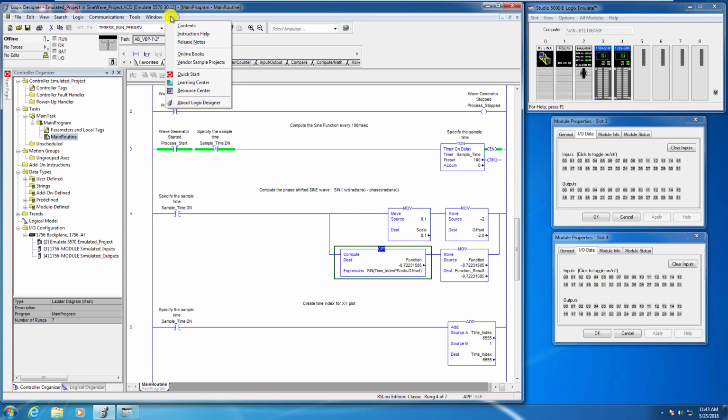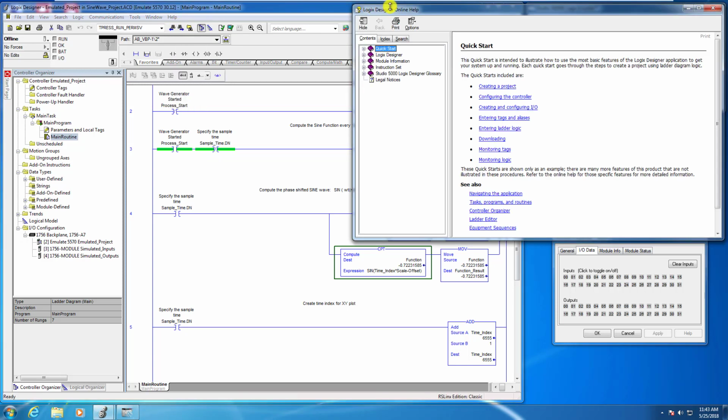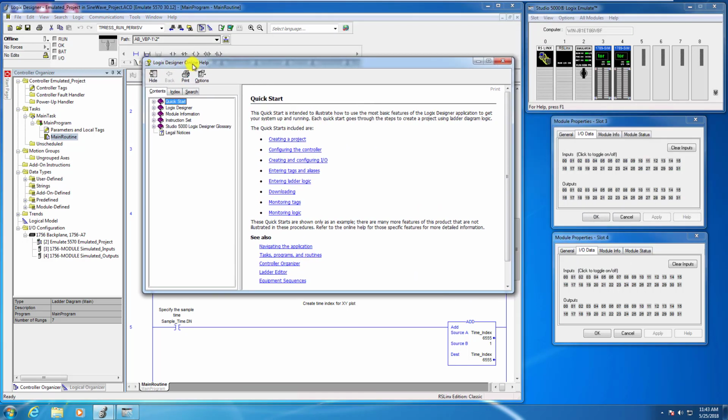So let's just get back here to the help menu. And this time I'm gonna go down to the contents menu. And let's just drag this over here. And this time I wanna show you how you can actually pull the wiring diagrams for a given module. So what I want you to do is head over to the search tab here, and type in a catalog number of a module.